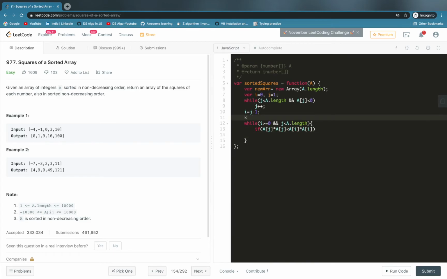we take another index, which is the index of the new array, k. So new array[k++] equals, okay, so it will be A[i] times A[i] if that is smaller, and we will just populate the new array, or else A[j] into A[j], and we need to increment j.